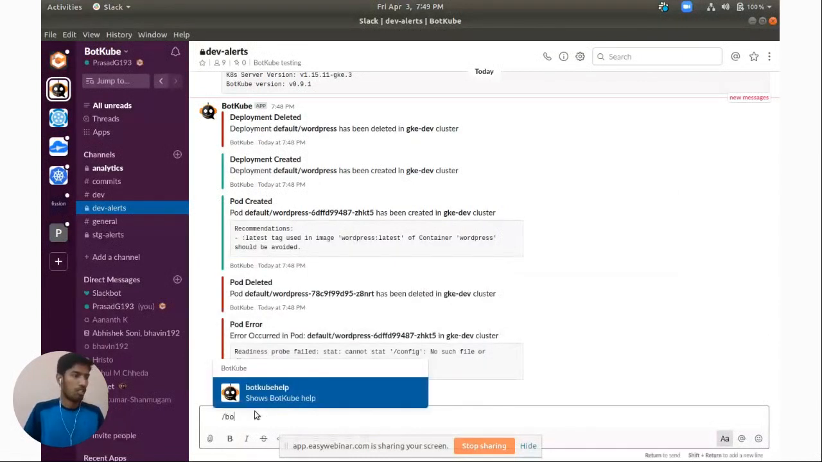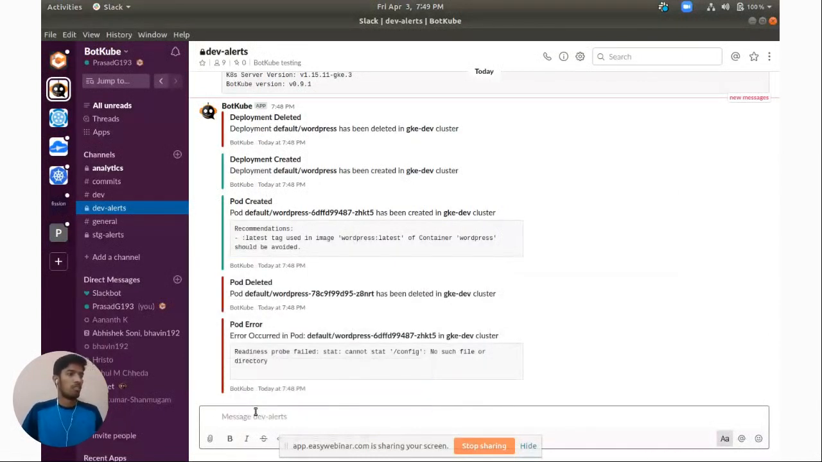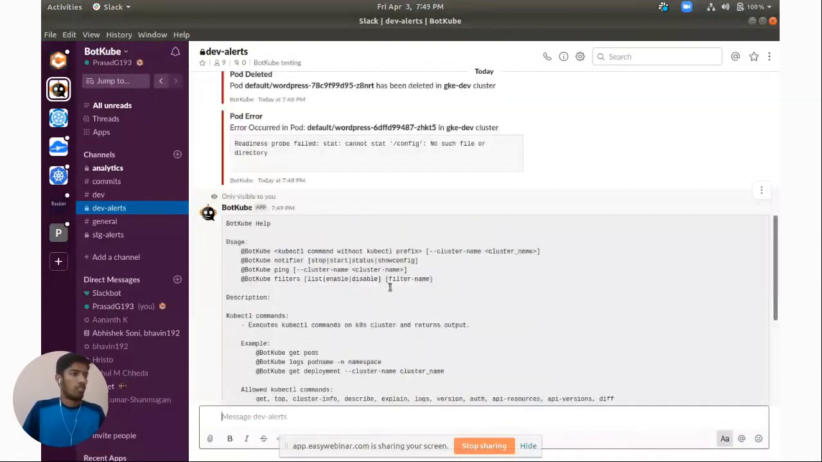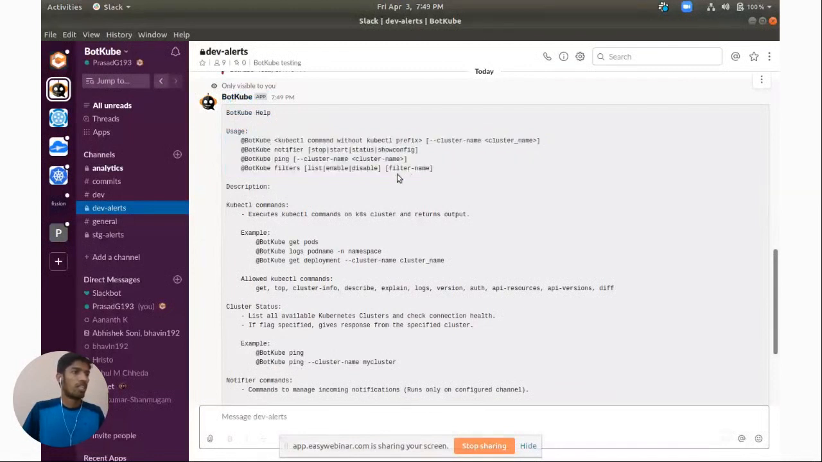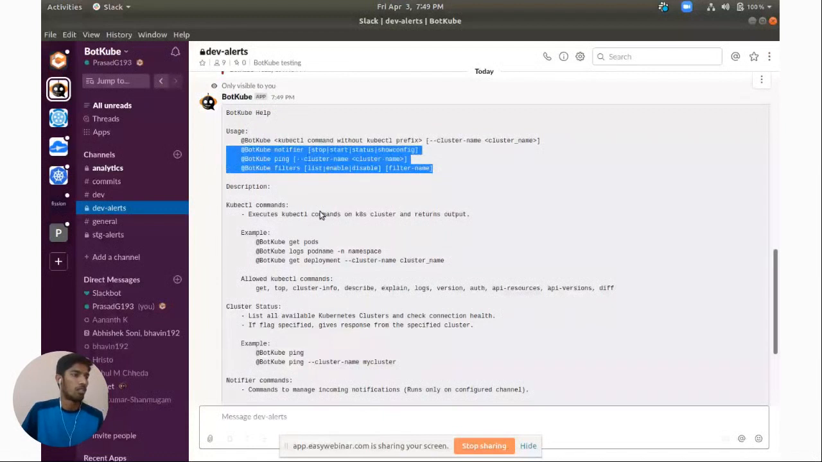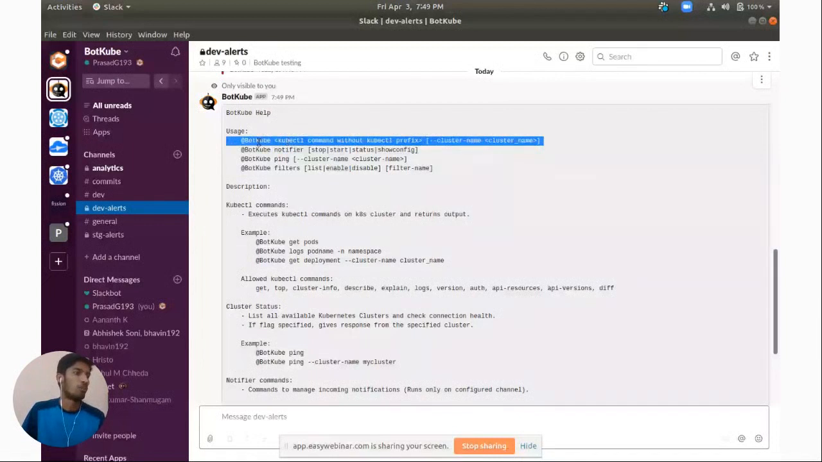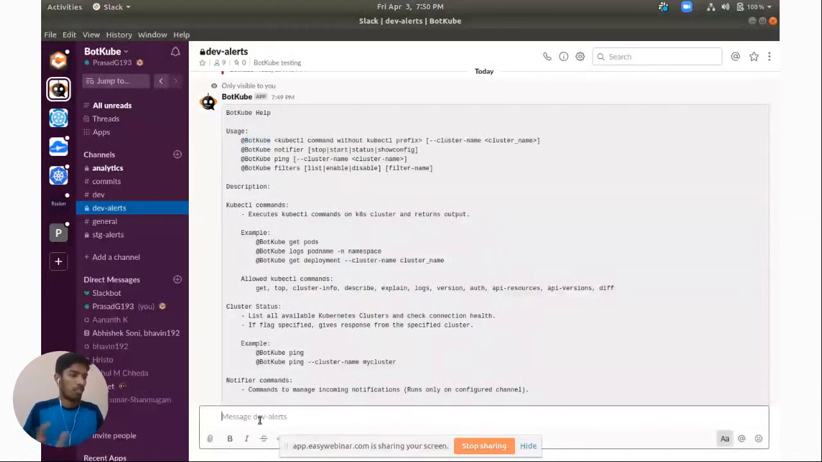Before we do that, I'll just show you the help, BotKube help. So yeah, these are the set of commands BotKube supports. These again can be divided into two parts. So one set of commands is specific to BotKube, and you can also use BotKube to execute kubectl commands as well. The format for executing a kubectl command is the same as the standard kubectl commands here. You just have to replace kubectl with BotKube.